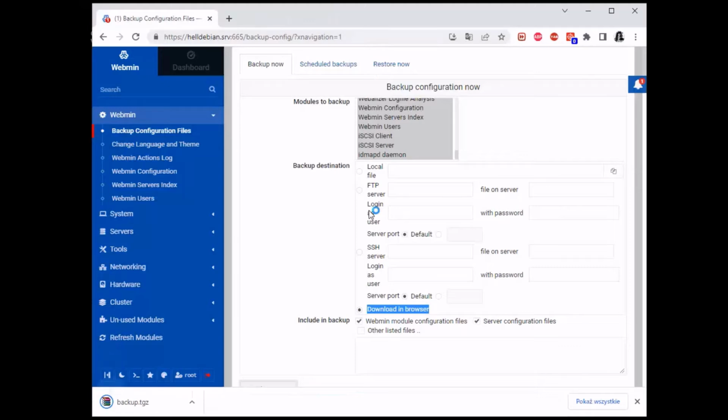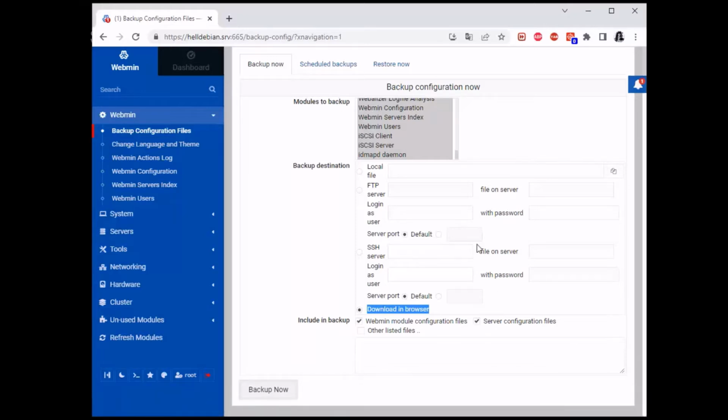You can see it's called backup.tgz, and there you go. I've downloaded the backup to my download folder. So that's one way to do it. But of course we don't want to do it this way. We want to schedule the backups for a remote location. So we pick the local file because that's where we actually made the additional disk.